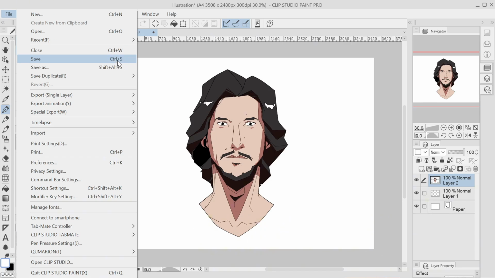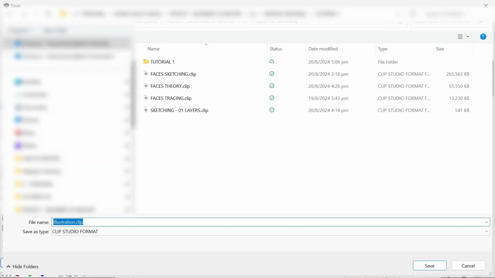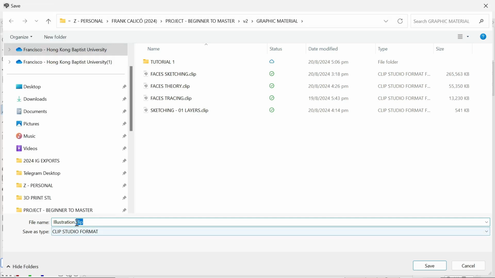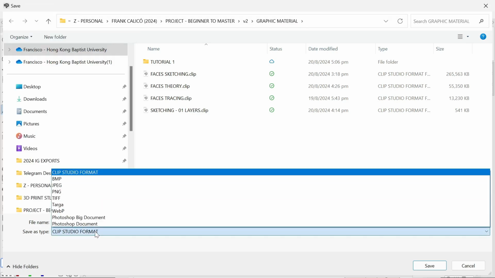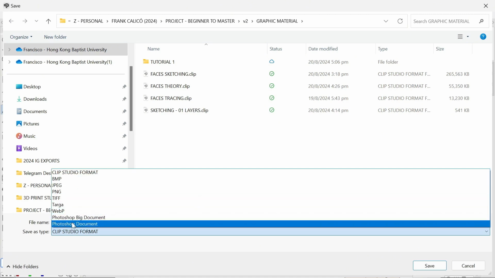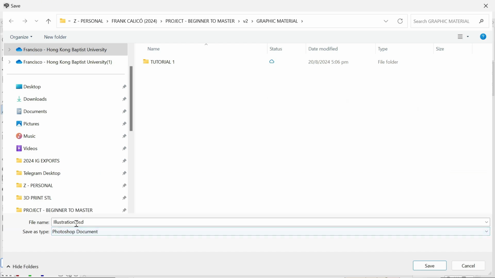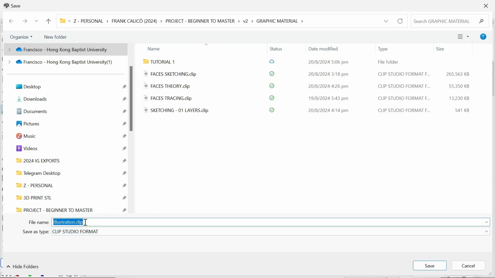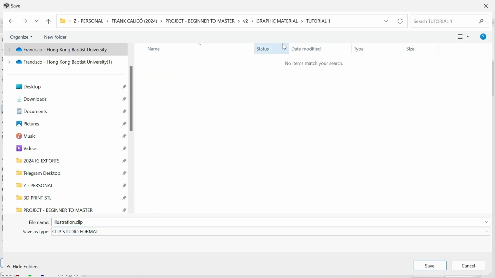In the window that opens, we choose the folder where we want to save the file and the name we want to give it. The native format of Clip Studio is the CLIP format, although it also allows working with other formats such as Photoshop's PSD. Generally, I always work exclusively with the Clip Studio format unless a client asks for the original files in PSD format, in which case I can easily convert them using this same menu. For now, I recommend that you use the Clip Studio format.